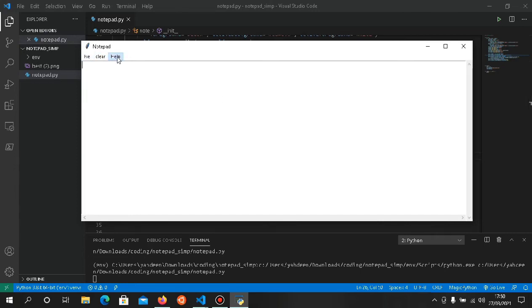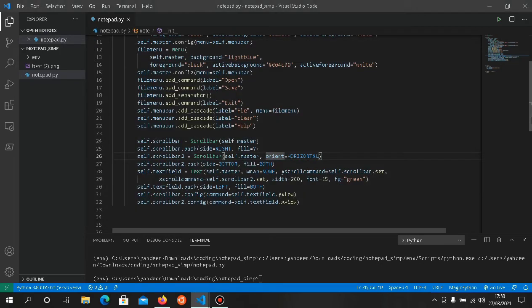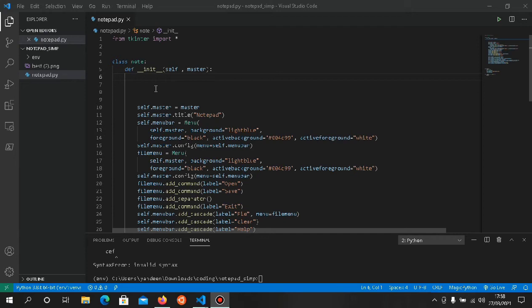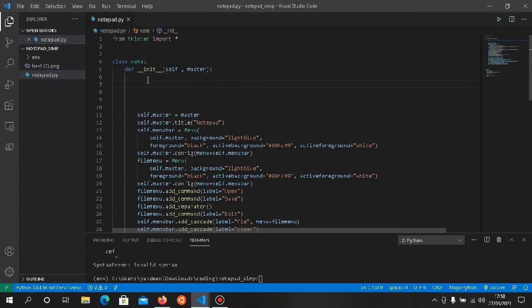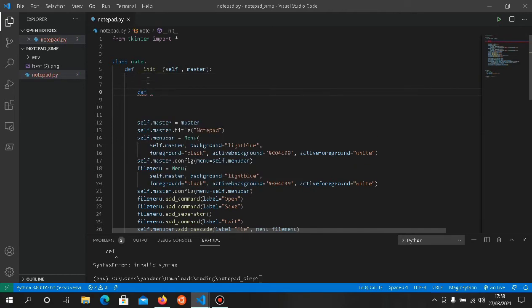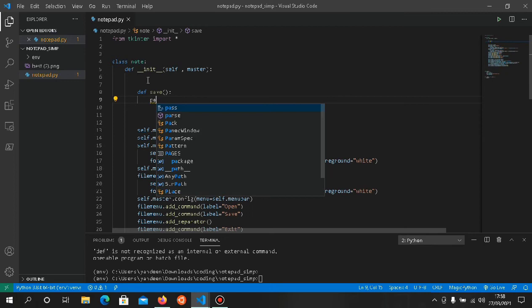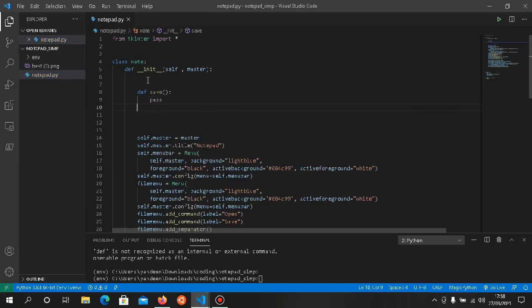So now we need to add our functions for the window. Let's now do the function. So we'll be having like 5 functions for the applications. So let's create our first function. It will be save. So this will be for saving the text that you have written into a document .txt or .py. So let's first pass that.